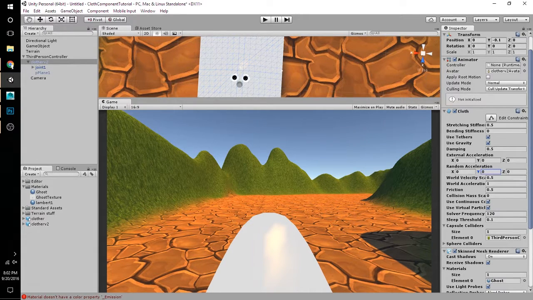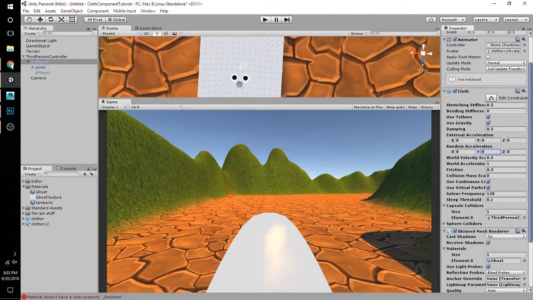And that's it for my tutorial on how to make a really simple ghost using Unity's cloth component.